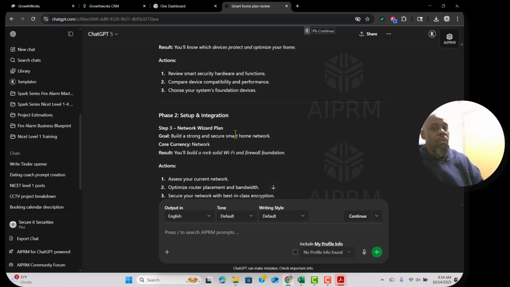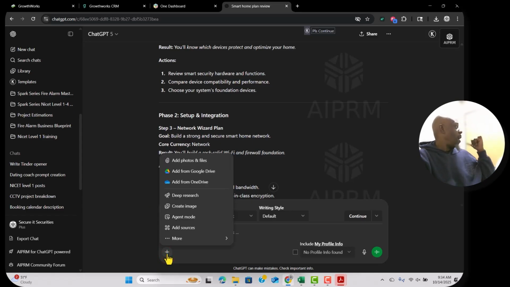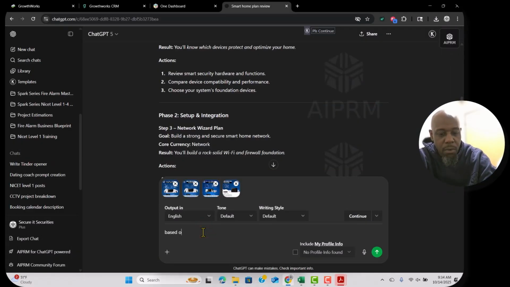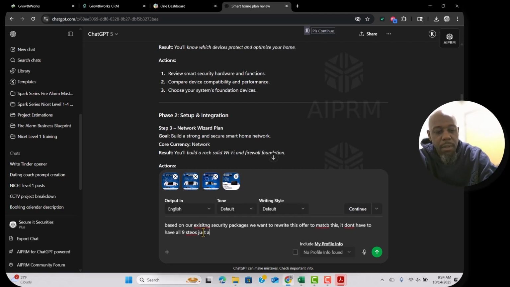Yeah. So I'm actually about to revise this, because I'm going to add the packages, and I'm going to tell him to revise it, to cater it and tailor it to the images. Instead of doing it like these steps, all like that, we're going to do it the same way, but it's going to be tailored to exactly what we actually sell. Instead of just giving generic information to give them back to where we got to go. That's why I took those images. And I'm going to tell them, based on our existing security packages, we want to rewrite this offer to match this. It don't have to be all 9 steps, just incomplete.